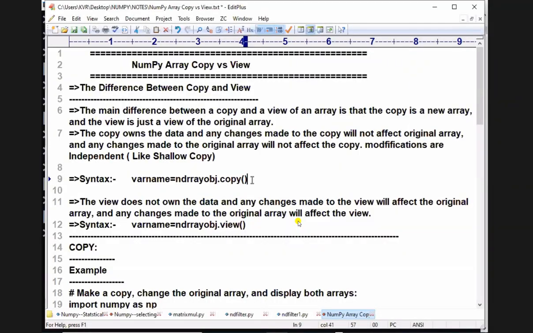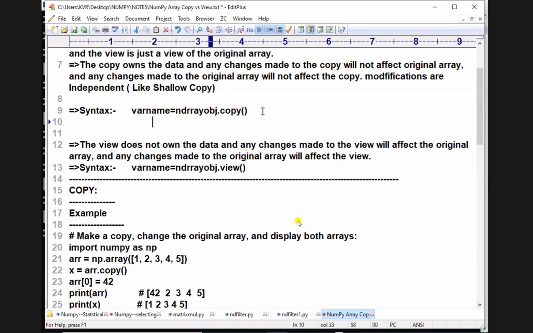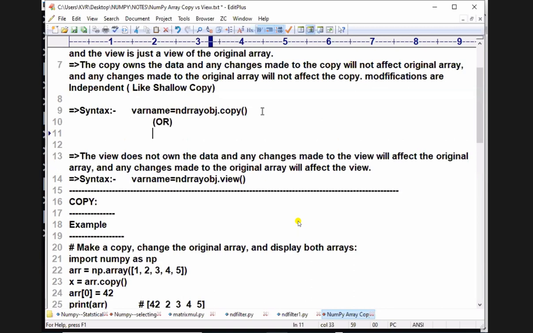So ndarray object dot copy. Or we can also do this like this. What is the next? Variable name is equal to numpy dot copy of ndarray object 1. Here I will take ndarray object 2.